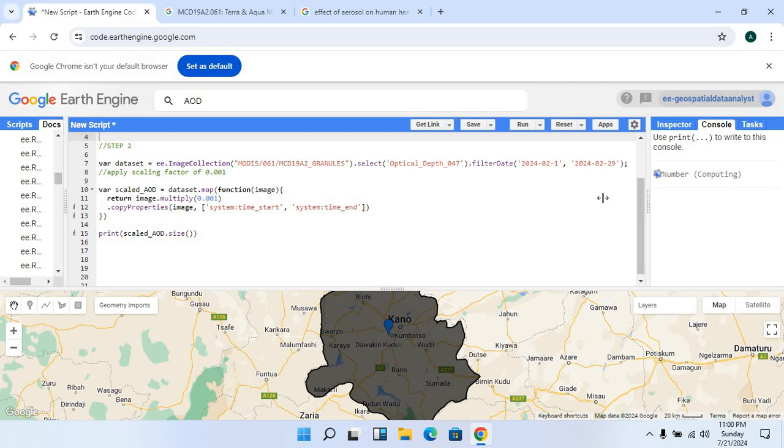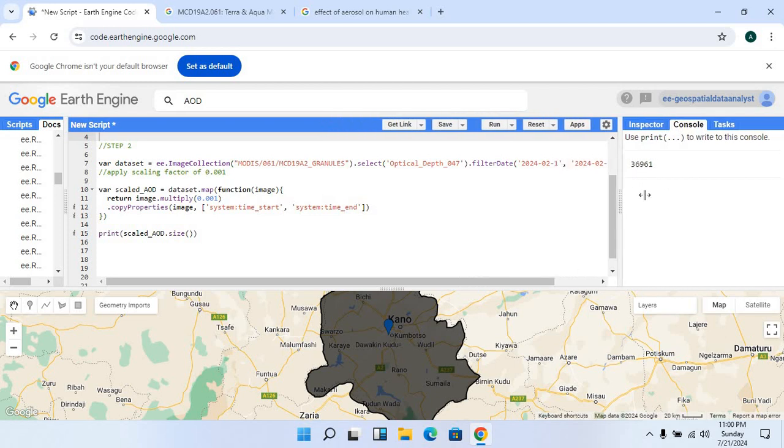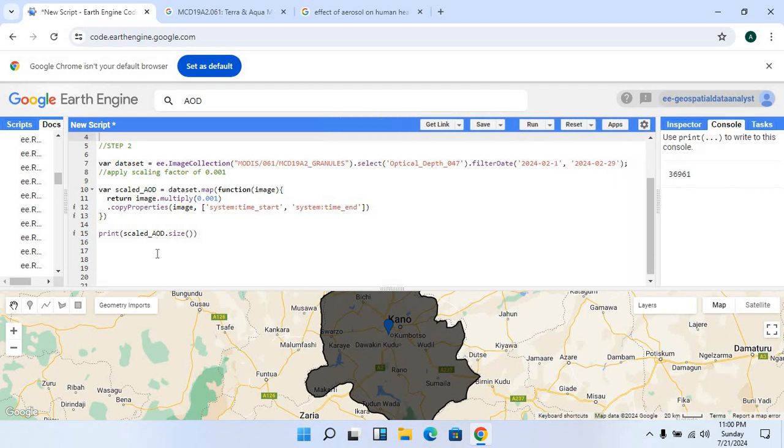So it's running. We'll look for how many images we have. In this case, in the whole of February, we have more than 36,000 images. Now, these images are too many. What we need to do is to reduce it to mean. We just need the mean value of all the images taken within this period.